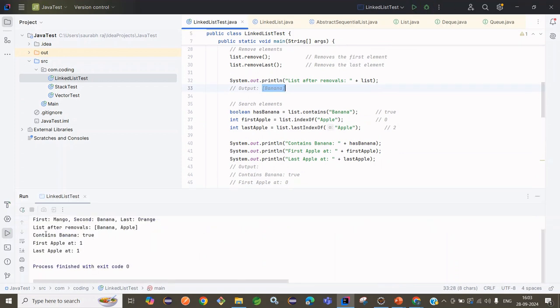Yeah, so the list contains banana, true. In the list we have banana and apple, so list dot contains banana, yes, so we are returning true. And first apple, okay, index of first apple, so we are getting 1. Apple is present at the first position, so we are getting 1.